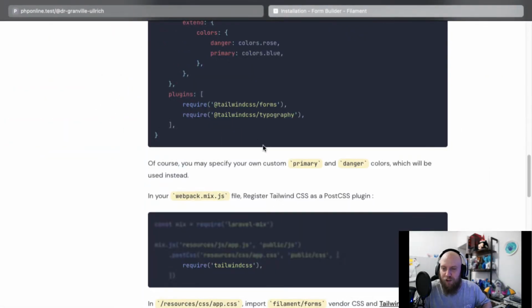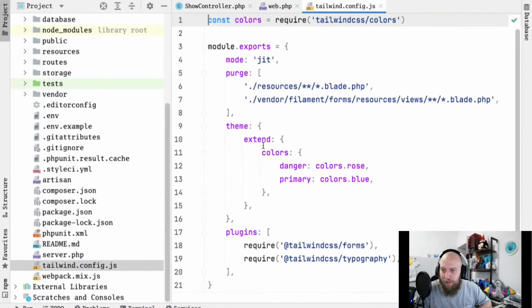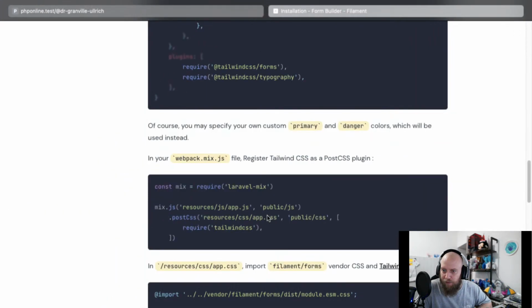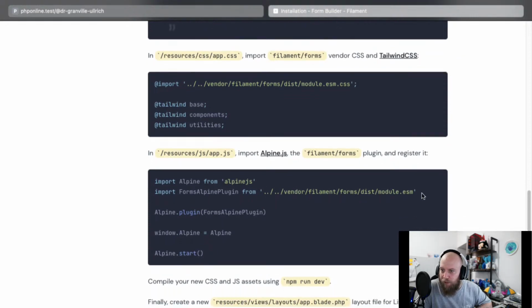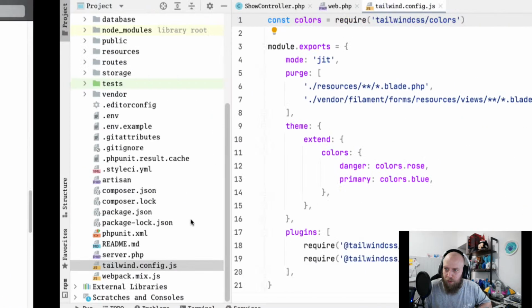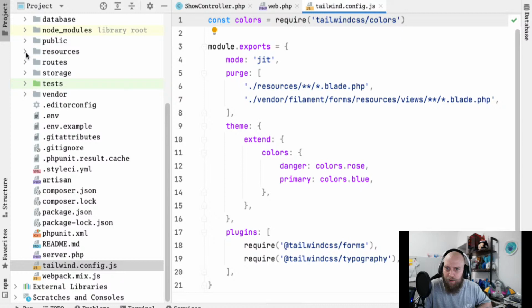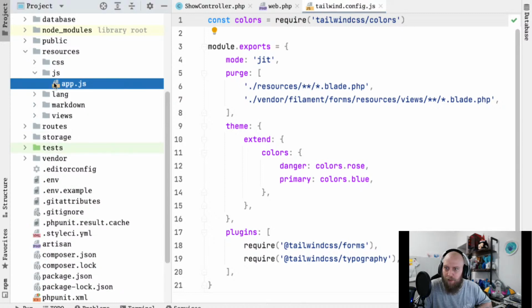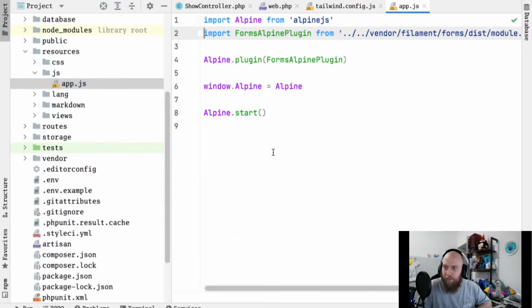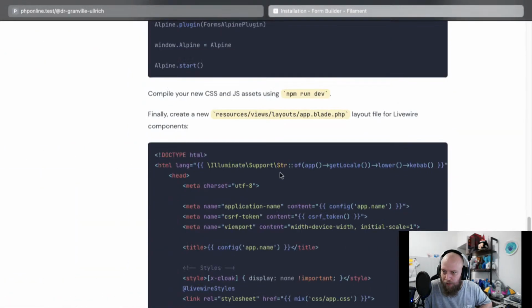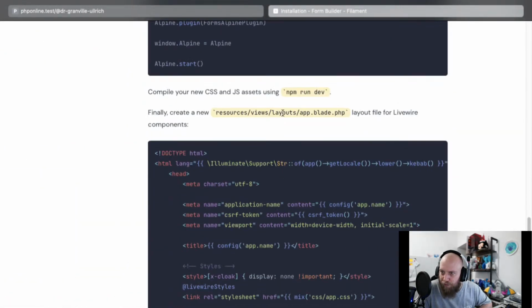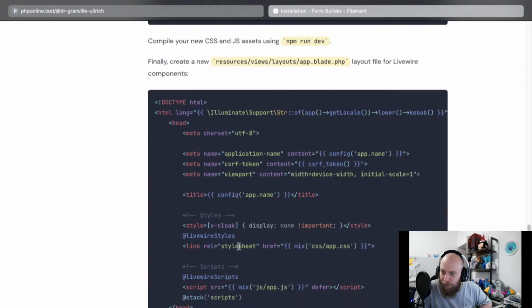Tailwind forms. It should be in there automatically. Yeah, it is in there. Require Tailwind. Most of that's done. Most of that's done as well. Forms Alpine plugin. Let's have a look at that actually, because I'm not sure if that will be auto added. Yep. Oh no, you cleaned that all up for me. Thank you. That's good. Layout app blade. Finally create a new resource and layout blade from Livewire components.